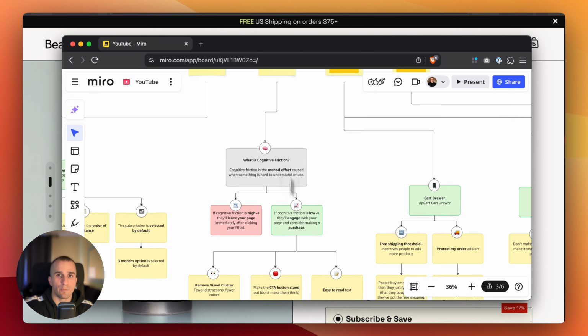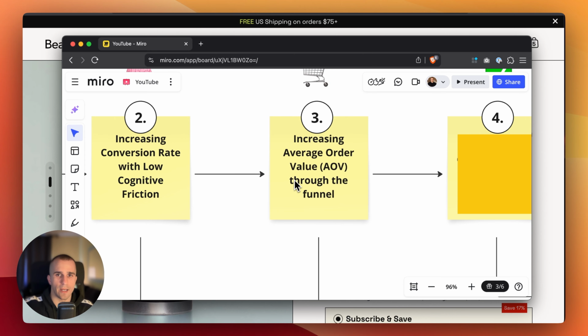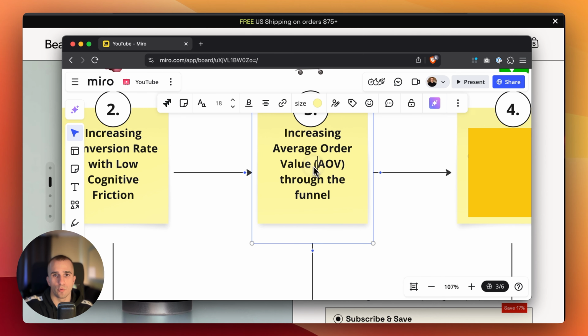So the next thing that we have here, and this is the third thing regarding this 8-figure store, is how they are increasing their average order value throughout the whole funnel.